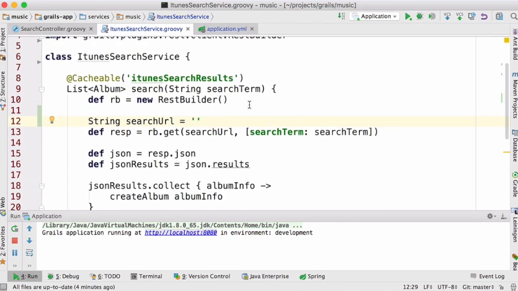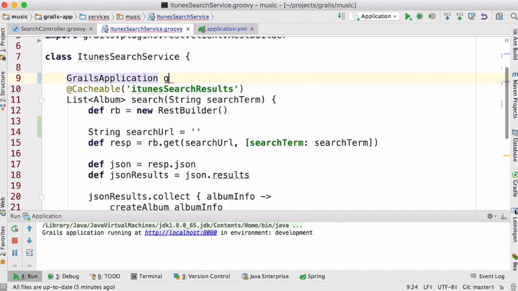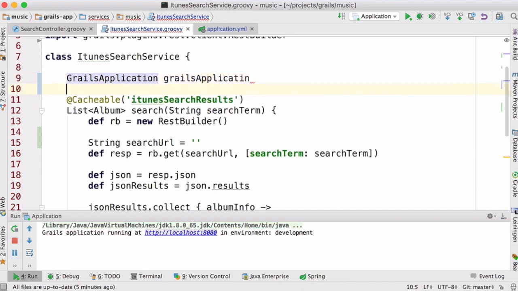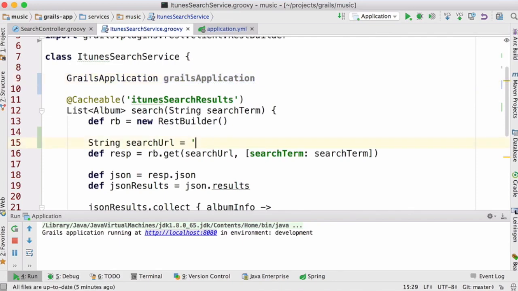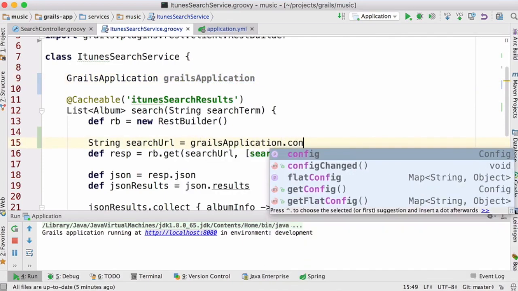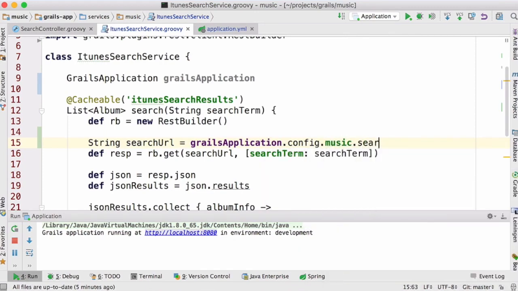But I need some mechanism to read that config setting in this service somehow, because I'm going to need that URL when I make this REST call. So one way to go about this, and a common thing that a lot of folks would do, is I could have the Grails application object injected into the service, and then down here I could refer to the config object that is associated with the Grails application, and then do something like that.